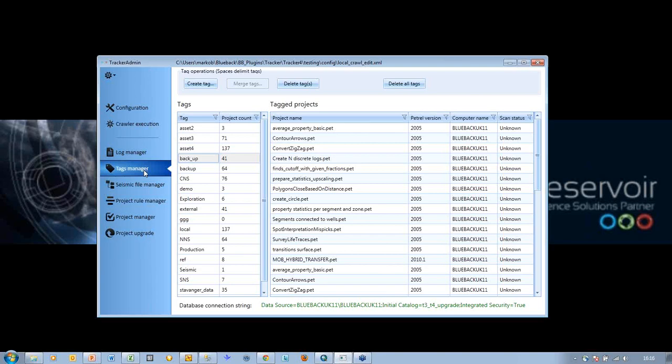The Tags Manager is another location for you to manage the tags or user strings or metadata that you want to store against each project. So you can click on a particular tab, see all the projects that have that tag assigned, and then there's tools for merging, deleting, etc.